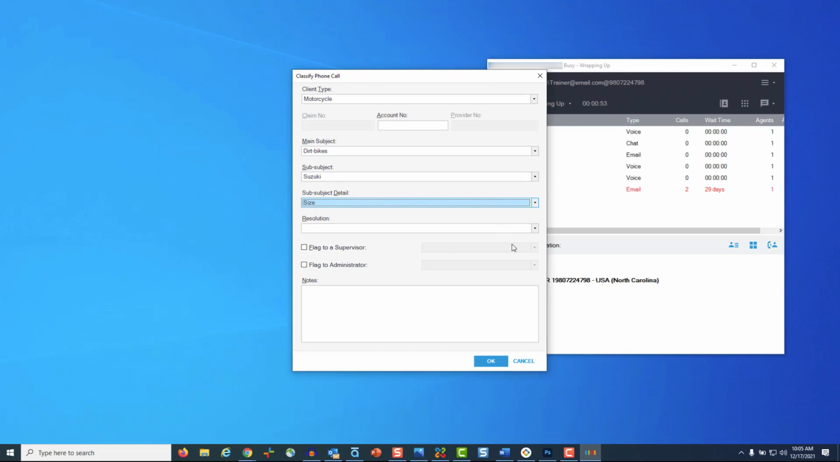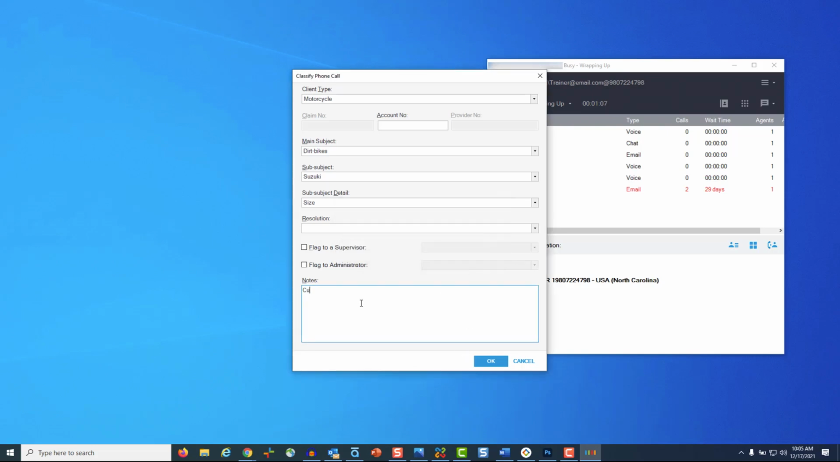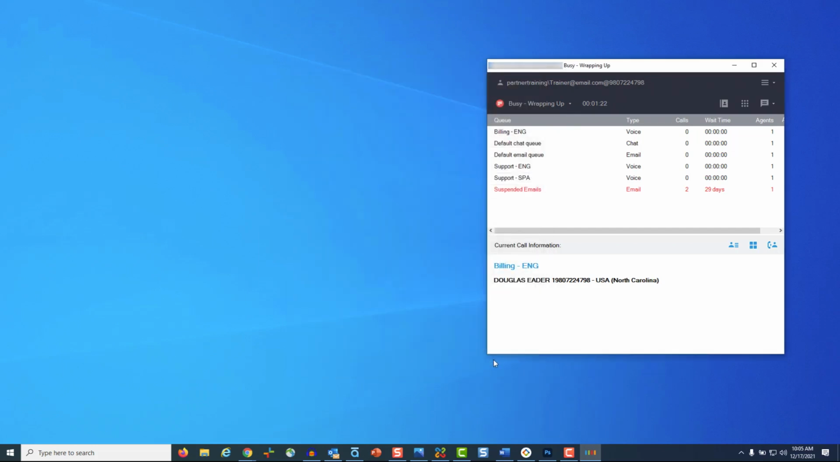Select size and try to close the classification. Notice once again that we receive a notice giving us an error. This time it is informing the agent that notes are required for the subsubject detail as we made this a required field. Click OK and add notes. Choose a resolution and click OK. We now see that there are no warnings and the classification is allowed to be closed.